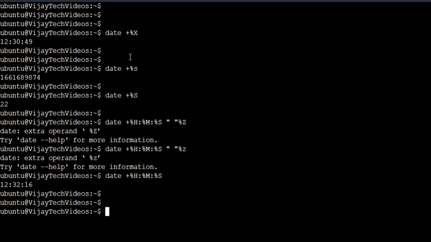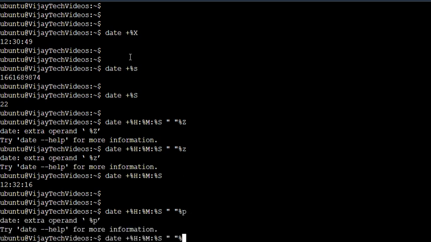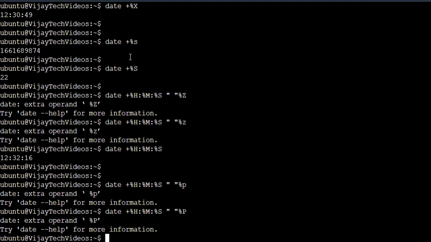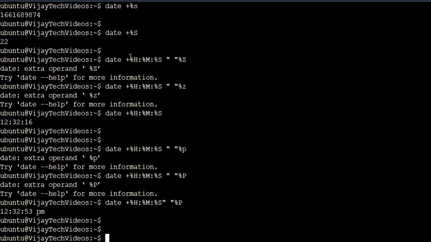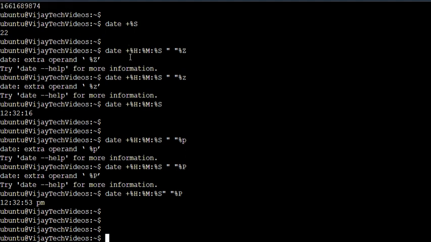Okay, after that, if you want to see the time using this option, use the capital P option. I think this space is not working. Yes, let's see. You will get the current time.